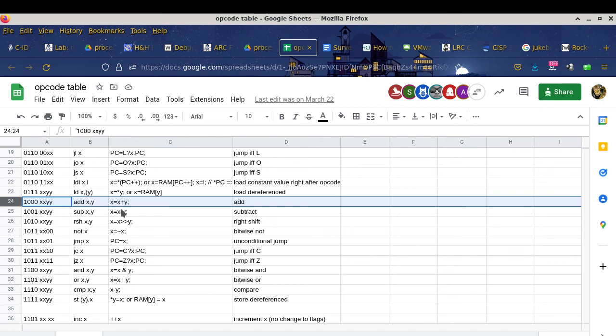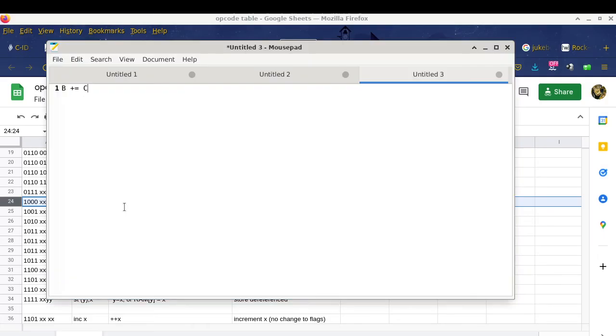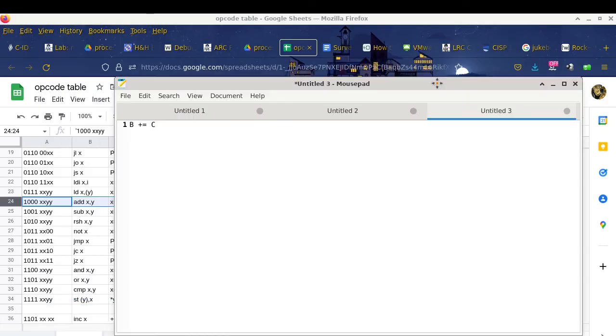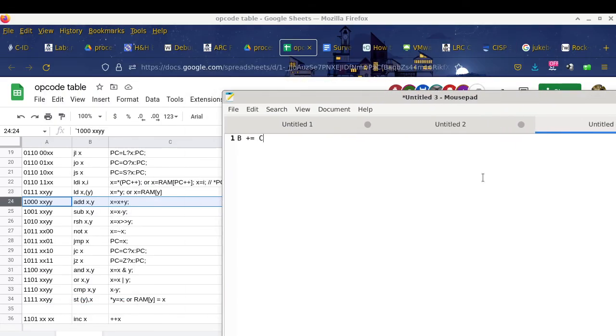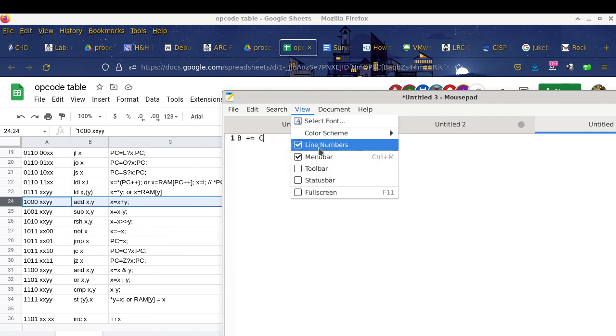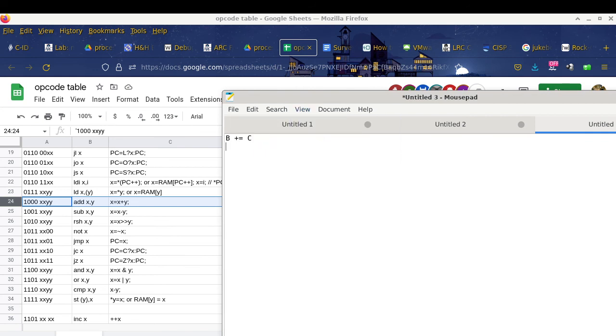So now the question is, which one is our X and which one is our Y? What do you think? Let me go back to the text description of what we are trying to do. This is what we're trying to do. And let me turn off the line number because that is actually interfering with what we want to do. So this is the same thing as b equals b plus c. So who is X and who's Y?